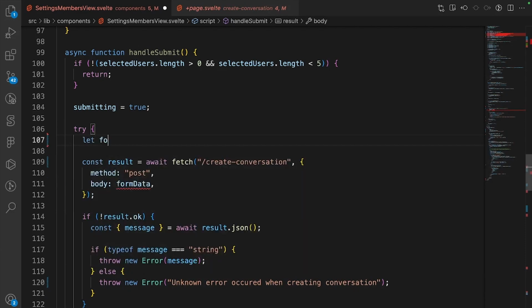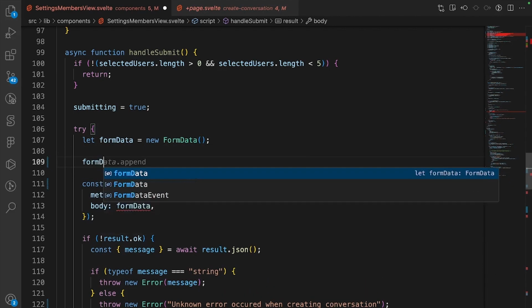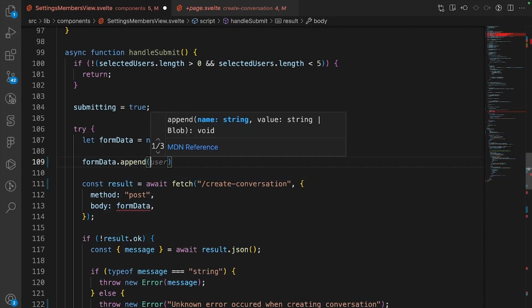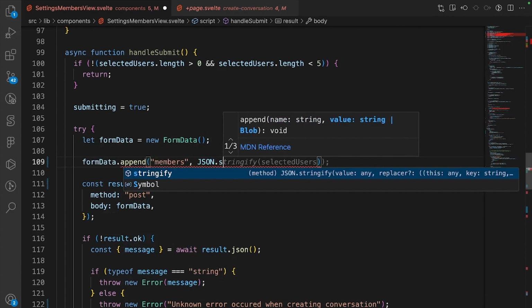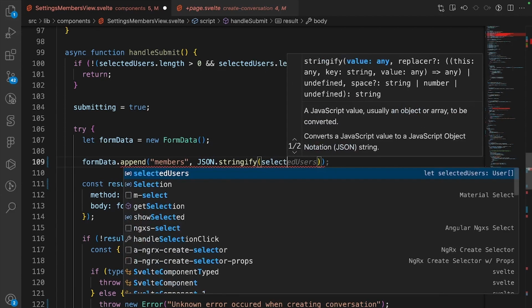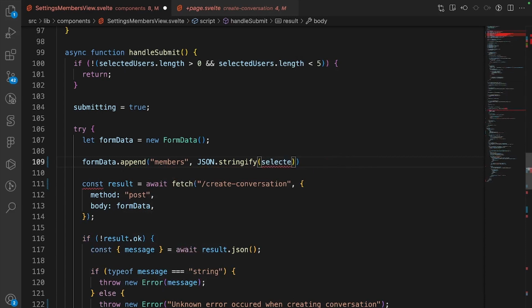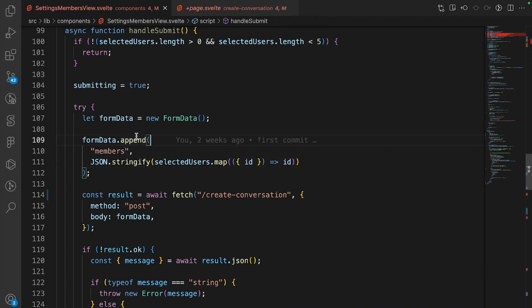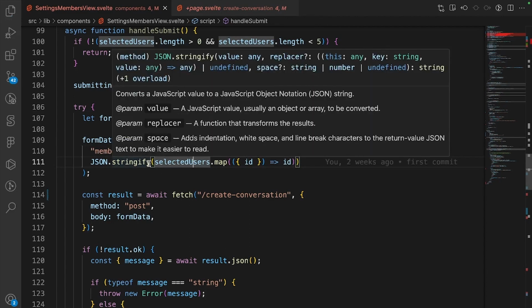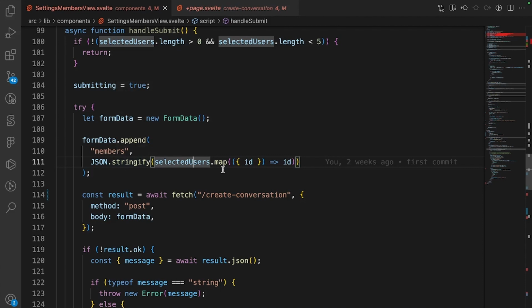And form data, we're going to say let form data is equal to new FormData. And then we're going to say form data dot append members, and also JSON.stringify selected users dot map ID. So then we're going to append the members to all of the selected users, and we're just going to map it to a JSON array of IDs.